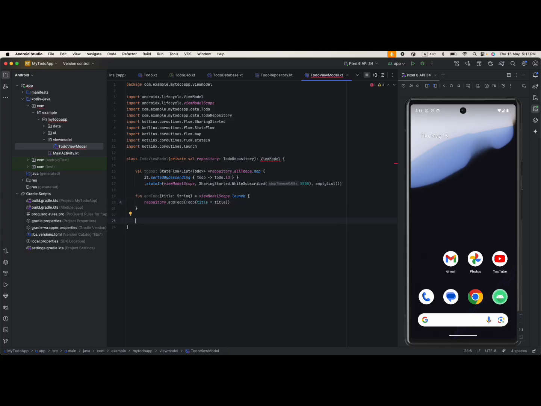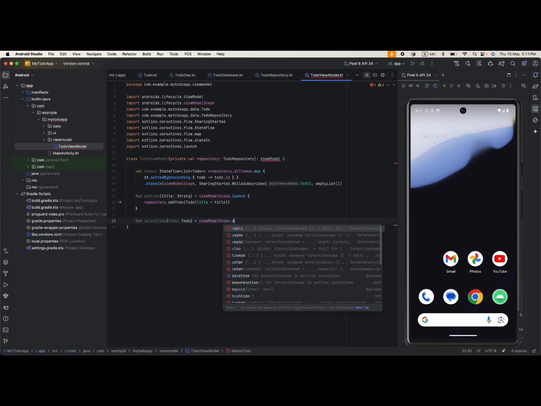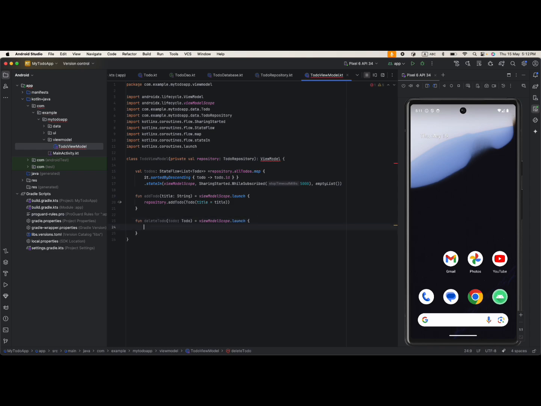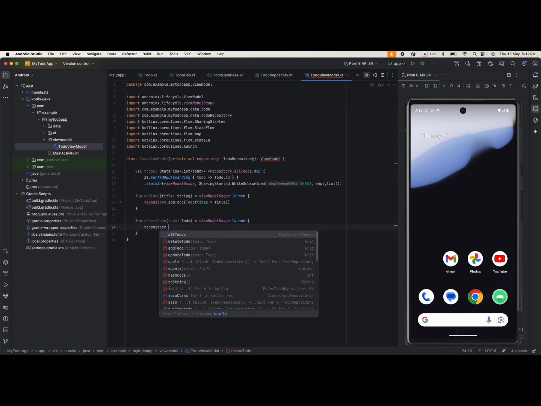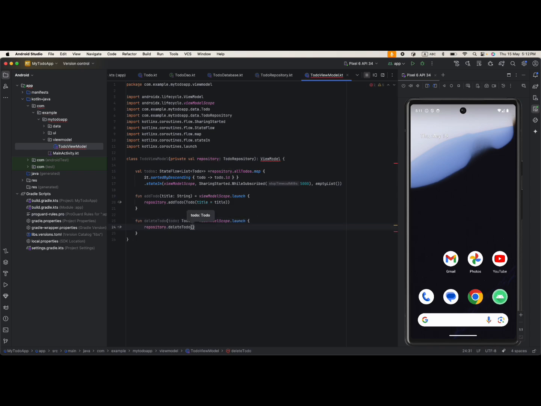The second thing is our function, we say deleteToDo, and this one gets a ToDo as a parameter. We again start our viewModelScope.launch, and this time what we are doing is repository.deleteToDo, and we directly pass the ToDo over here.